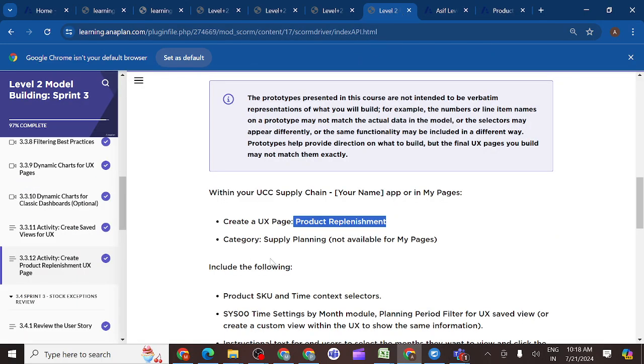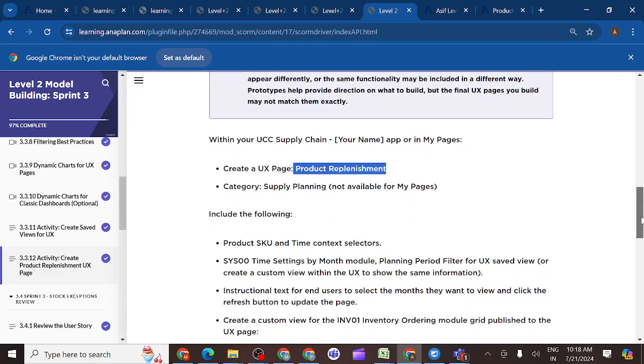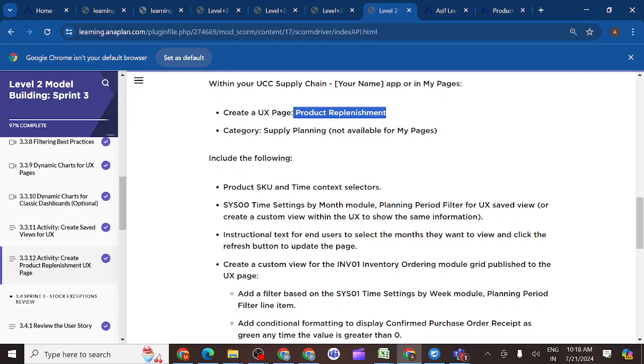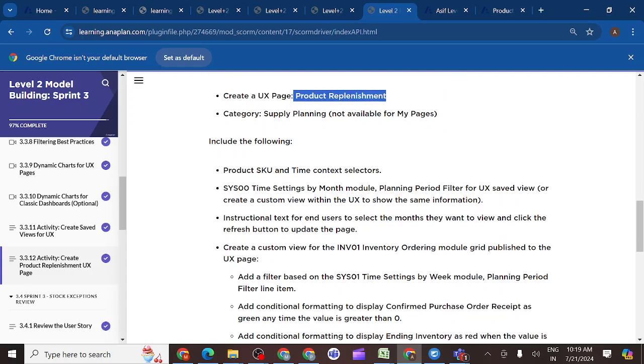So you can see here, include the following sub category, supply planning, but which is not available in my pages. So you can see in apps we can find this category. Under one category, data module, under the data we will create the data module. Same in UX pages also we will do that. We'll create one category, revenue, supply, and everything. Under that we'll create the same pages, category dividers, we can say.